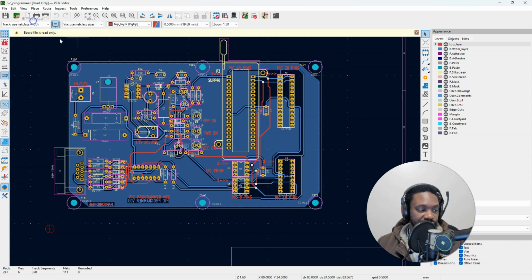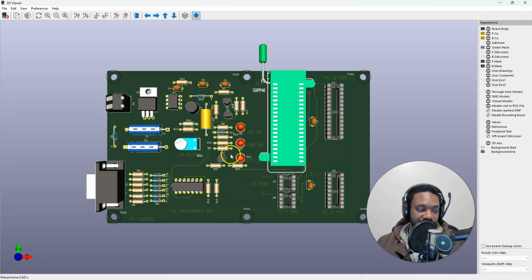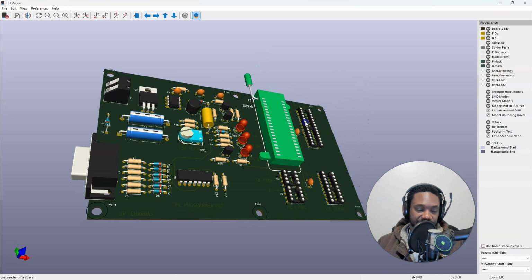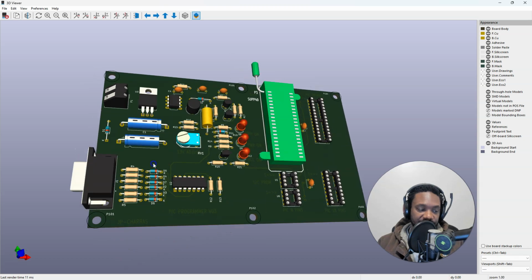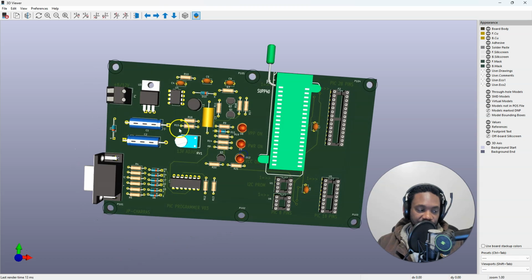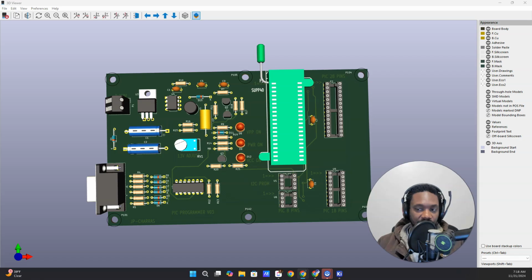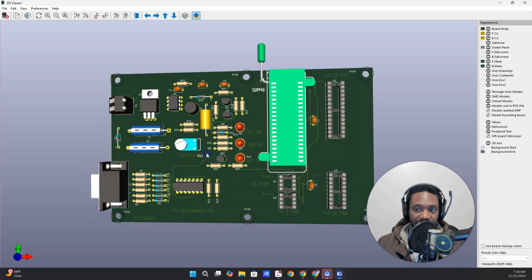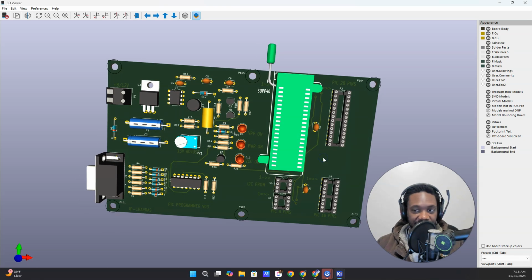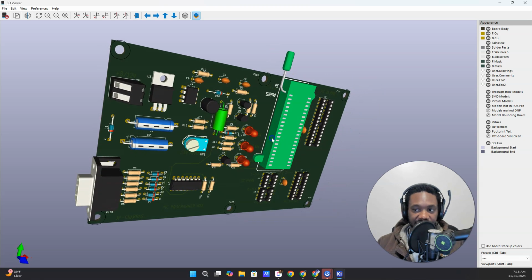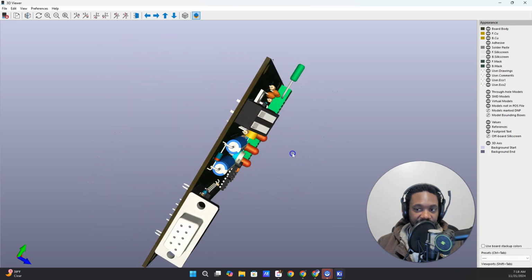If you go to View, 3D Viewer, this is the 3D representation of this board, much different in view from what you might imagine from the 2D view. 3D models provide an enhanced view of how components are placed on the PCB, offering a realistic view of the board layout. This makes it easier to identify potential issues with component spacing, interface, and access during manufacturing.